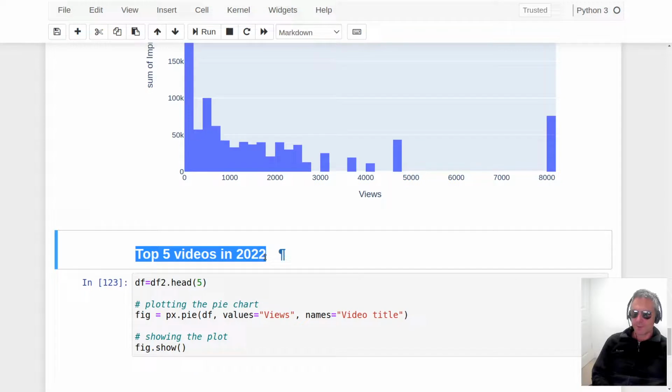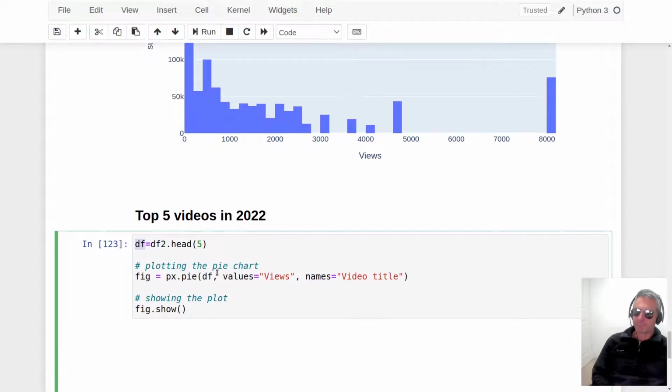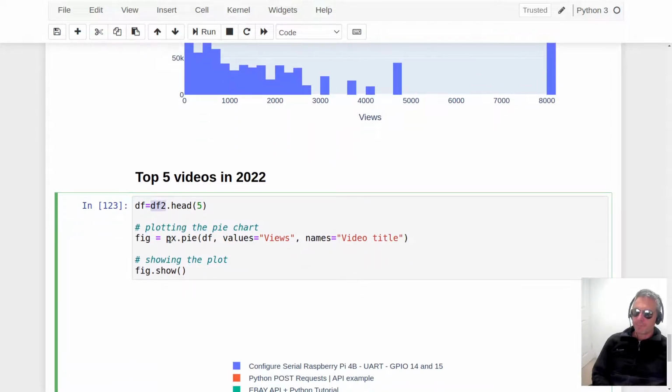Right. So top 5 videos. I'm just going to make a pie chart of the top 5 videos. And I'm setting a new variable here. I'm just reassigning df equal to df2, just for some exercise. I think my df got out of sync somewhere, not sure where, but df2 was my immaculate copy of my initial data frame. So px, plotly express.